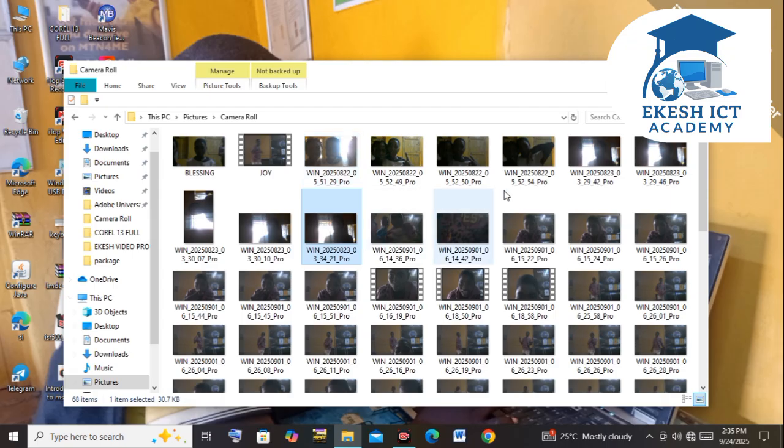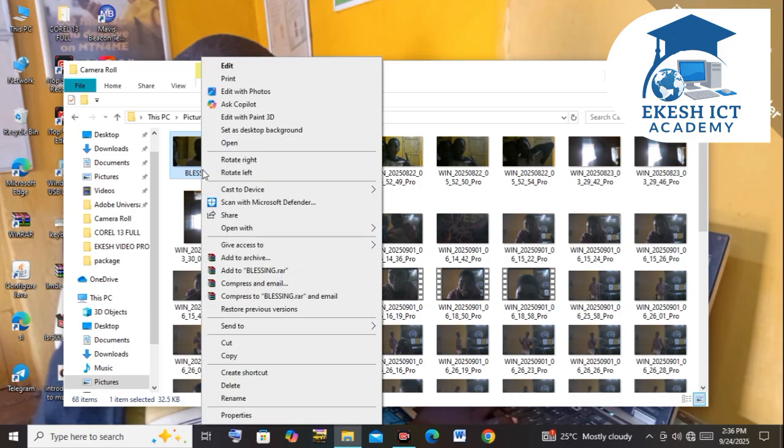I'll rename this particular picture as blessing, and you can see that the picture has moved to be the first one on the list. Why did this picture move? This computer is storing files in alphabetical order, because all of these others start with W. You will agree with me, in alphabetical order, B comes first. That's why the file had to move to be the first file in this particular folder. So now, the next thing I will be showing you is how to copy a file.